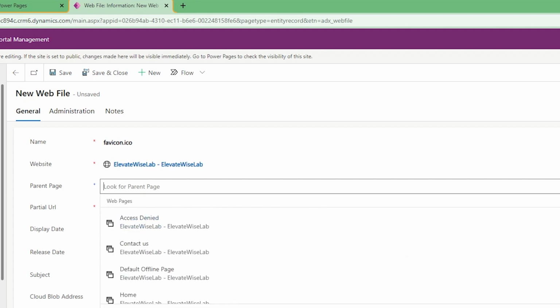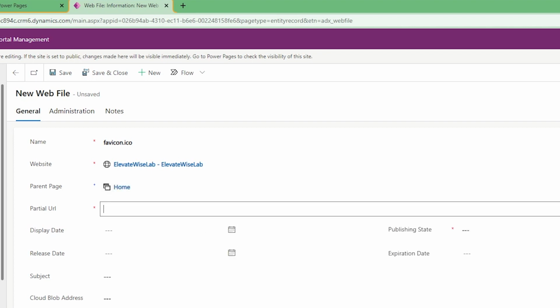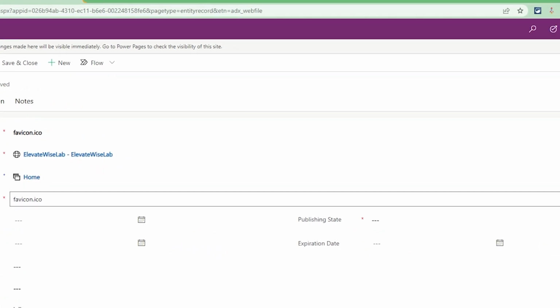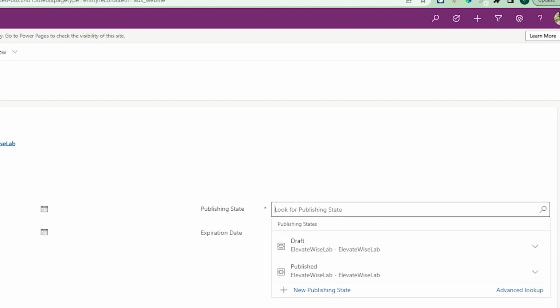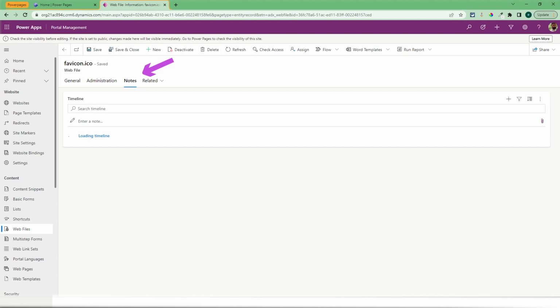Select the right website. Be sure to also select Home as the parent page. The value for partial URL is the same as the name field. Select Published as the publishing state. Save and navigate to the Notes tab.